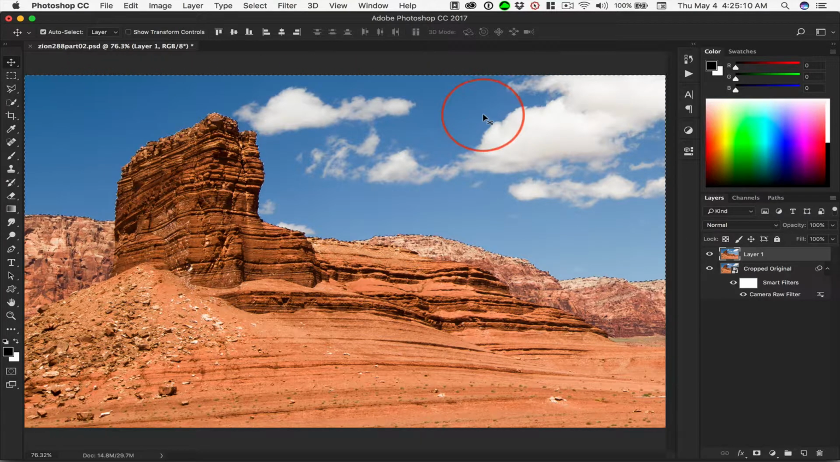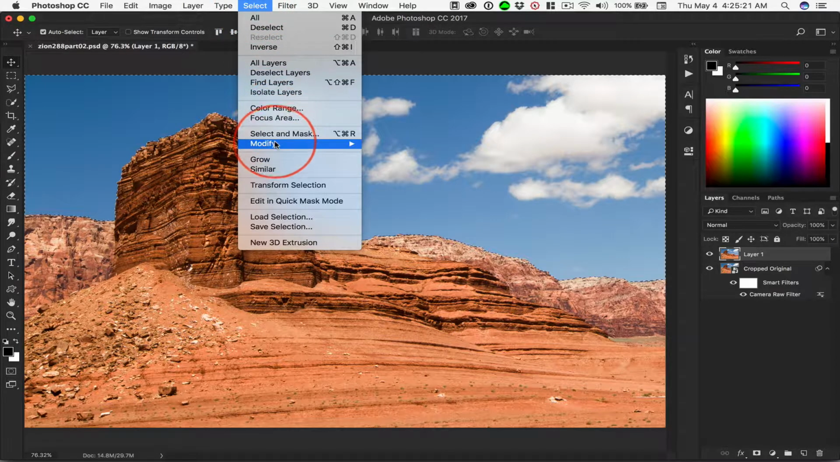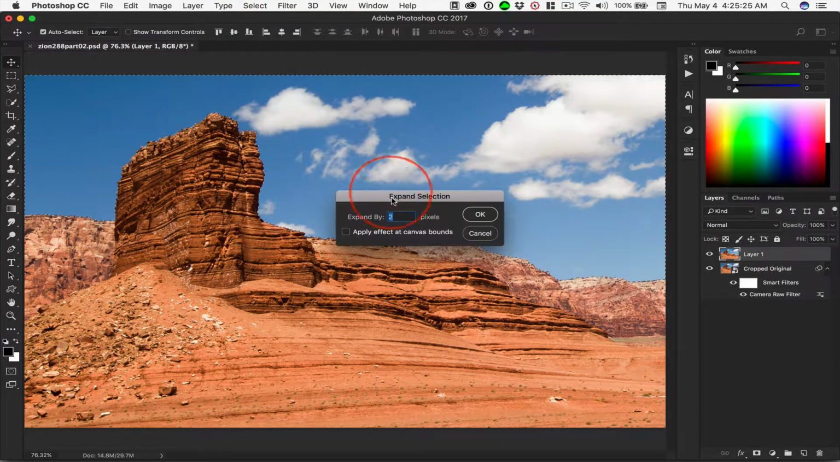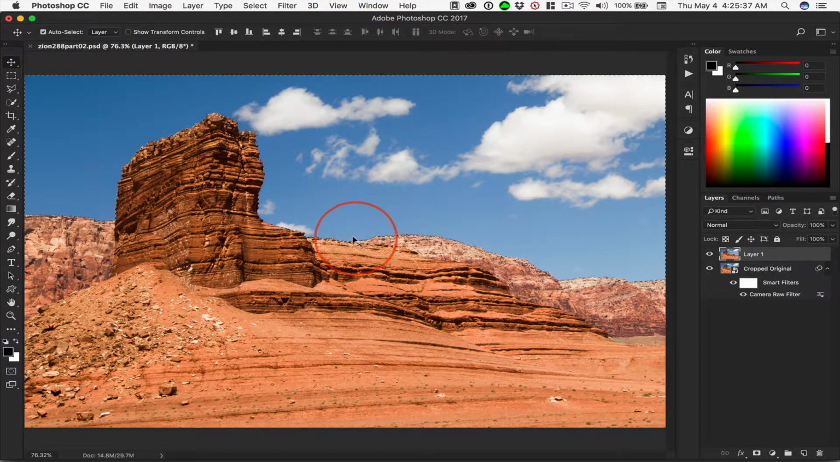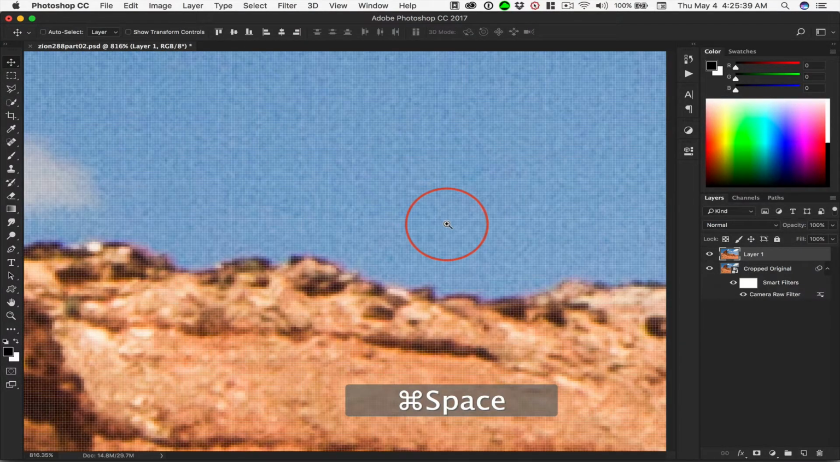So because the sky's selected, we can expand this selection into the rocks, which kind of sounds crazy, but we want to do that. So we're going to go under Select, Modify, Expand. And I played around with this, and 2 pixels seems to work pretty good. We're going to bump this down 2 pixels. See if I can zoom in here. Nah, can't zoom in. So let's just go ahead and accept that. And then now I'll zoom in, and let me show you.